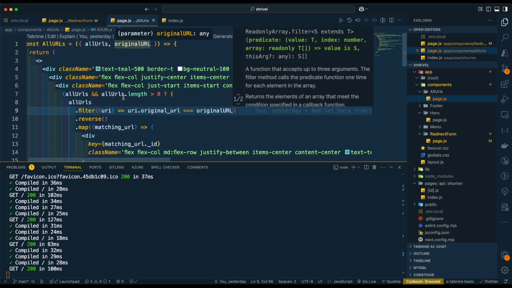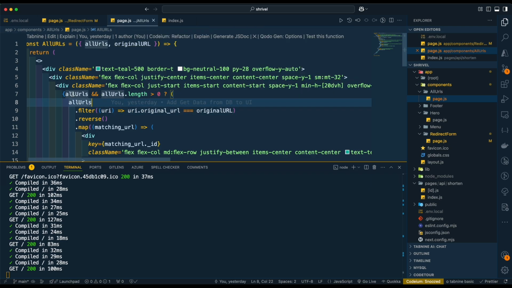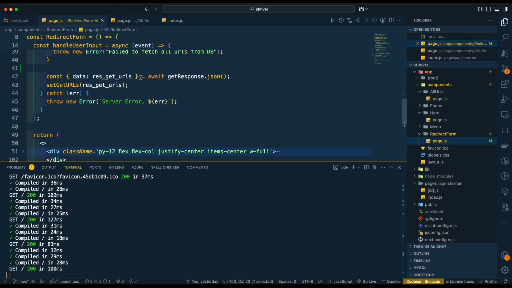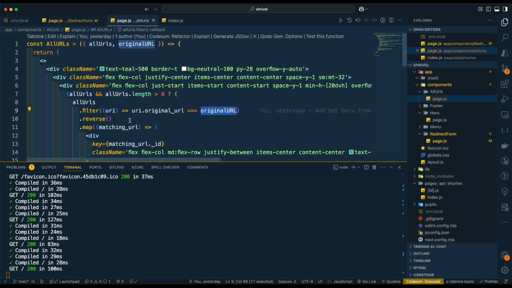So honestly, what we're trying to do over here is, before we map through all the URLs, we check all those URLs in the database, filtering so that for each URL, we check if the original URL matches the current one from the input field over here. If it matches, then reverse, pretty much map over, but in reverse order. Okay, hope that makes sense.